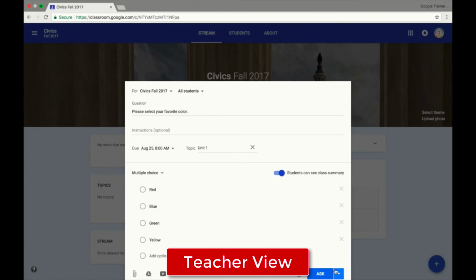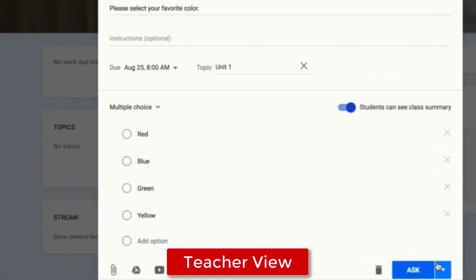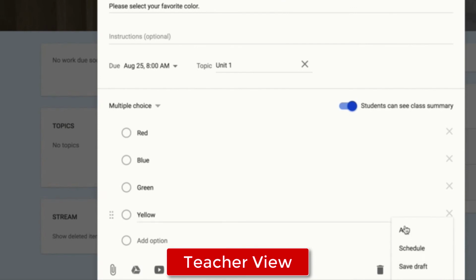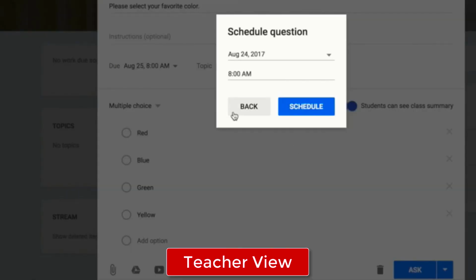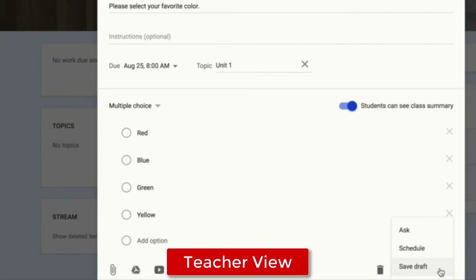You've been given a few options as well as far as when this post goes live. By clicking on the drop-down beside Ask or Post or Assign, you're given the option of scheduling this post for a later date or saving the post as a draft. This will save it into your draft so that it's not actually gone live. If you're working on a post for a while and then you need to save it, you can save it as a draft and then come back and work on it later.